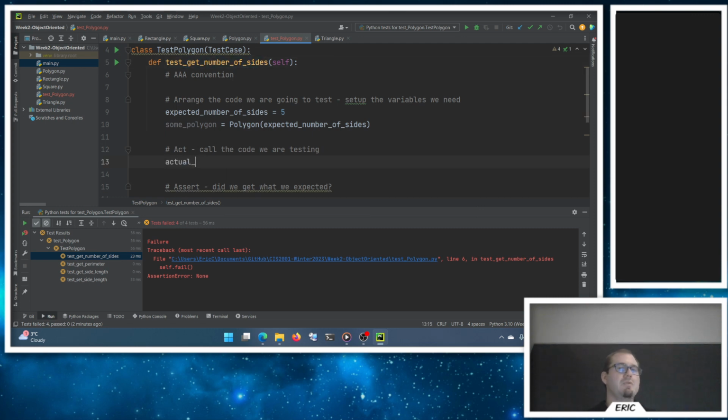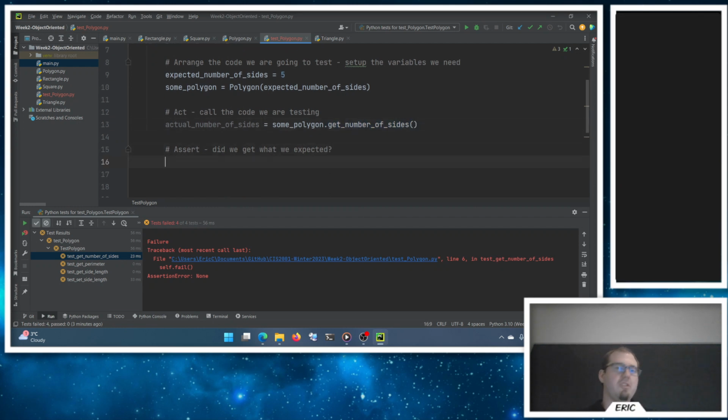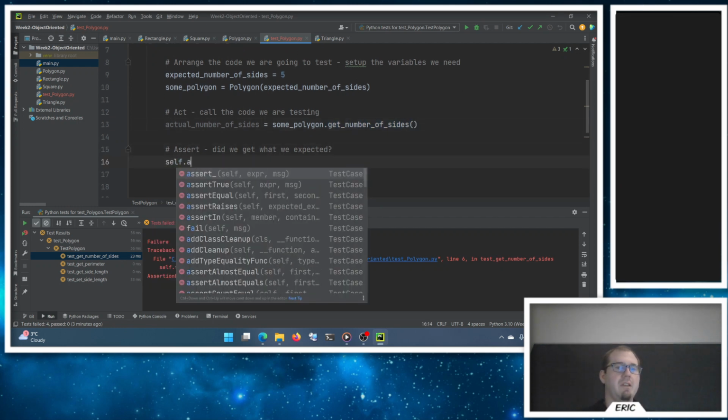So I'll have an actual number of sides equals some polygon dot get number of sides. We'll call the function. This is the function we're testing, right? Because I want to see, can I get back out the number of sides correctly? It's not a very interesting test, right? But it's small. We've got to start somewhere to make sure it does what it's supposed to do here. Okay, and then we assert. Did we get what we expect? We say self dot assert.